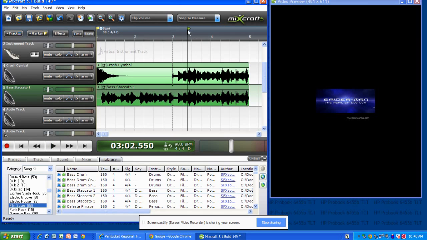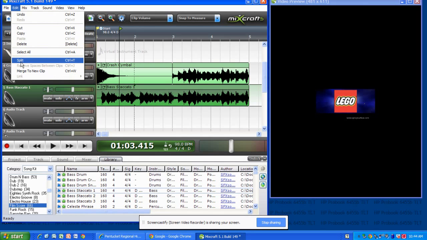The ruler, this green flag up here, this is where you will start and stop things. And it's a place marker for cutting clips in half. So let's say I want to cut this bass clip in half, and I want to move over the second half. So I'm going to put the ruler where I want to split it. Then I'm going to go Edit, Split. You can also do Control T.